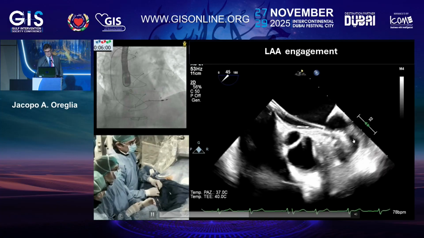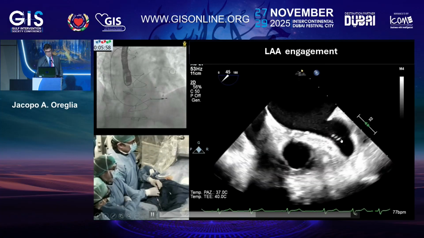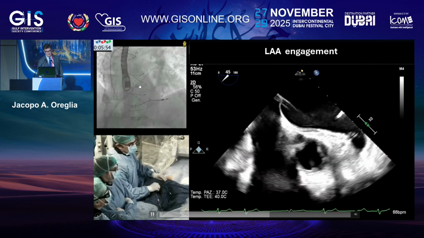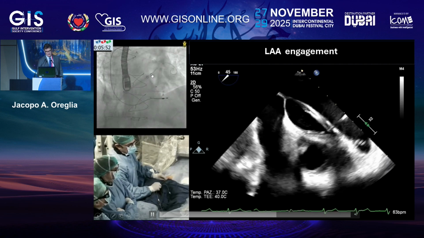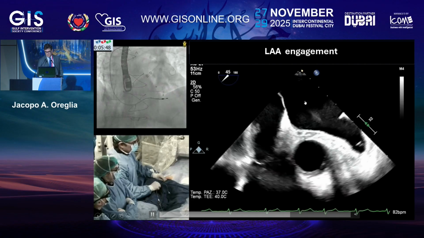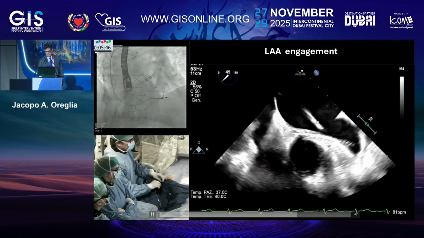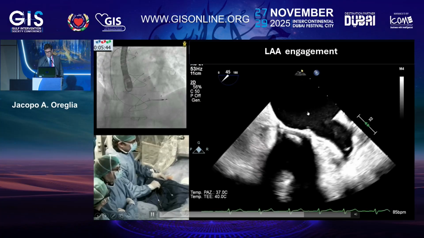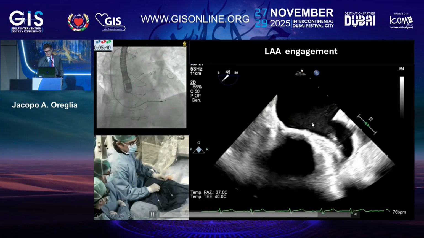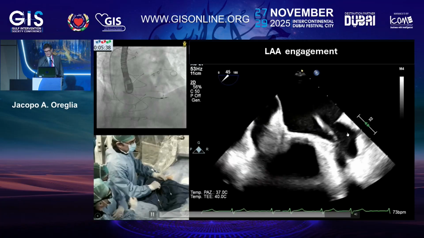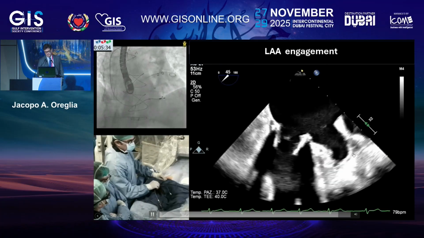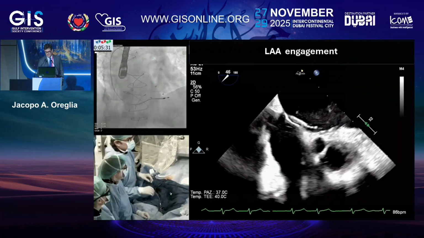And so on this pigtail, we can advance by pushing a little bit and rotating clockwise and counterclockwise our true sheath in a very safe way up to the LAA. And again, you have a nice transesophageal echo image that shows the correct trajectory of the guiding catheter towards the center line of the LAA and up to the tip, to the distal edge of the LAA.